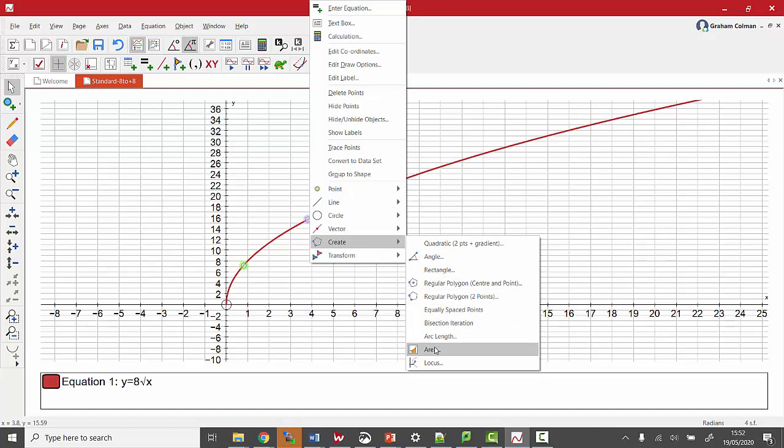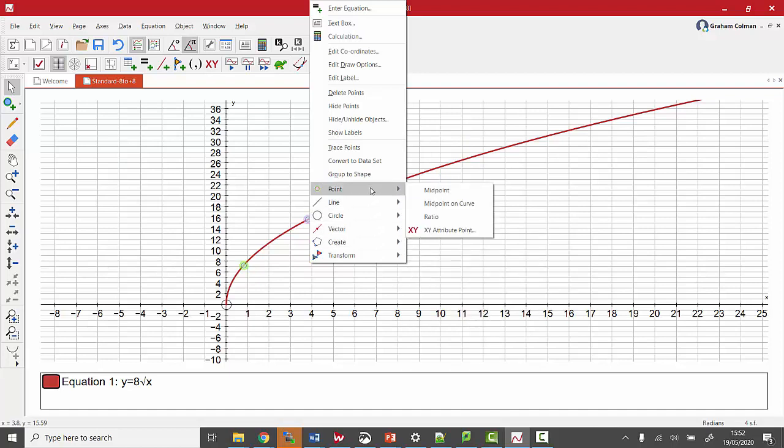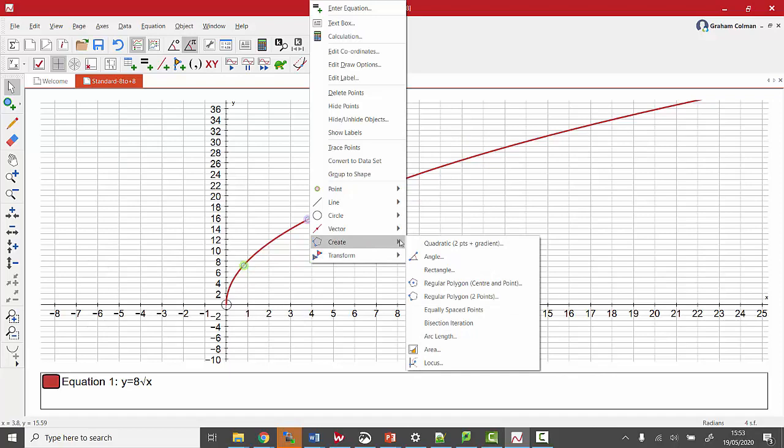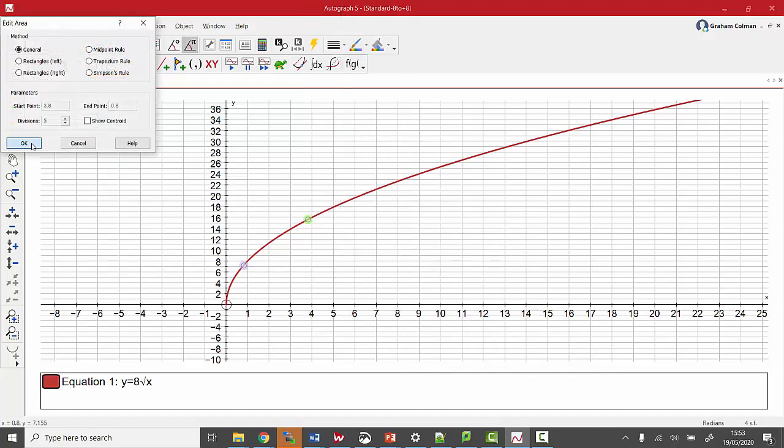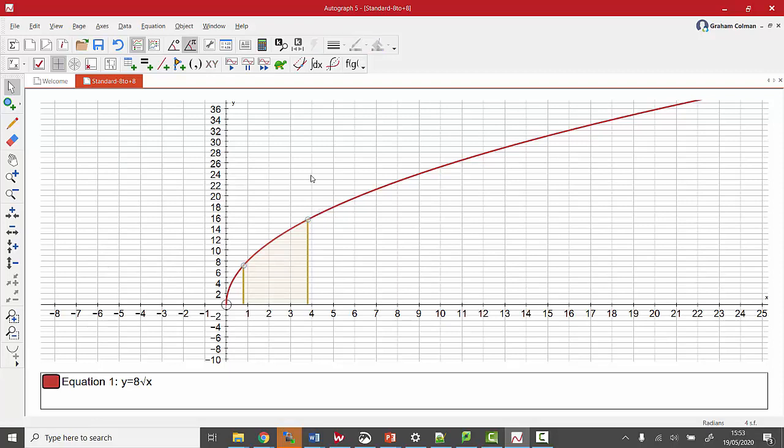Just pausing there, because we've got a great example here. There's many other things that you could choose to do if you wanted to. Okay, just zipping through some of these. You could put another midpoint on the curve, straight lines, line segments, gradients. You can create circles. We can do vectors in Autograph. You can transform the whole thing. But for today, we're going with create. I'm going to do area and leave it as general. There's our integration. Okay, so it's illustrating the area underneath the curve.